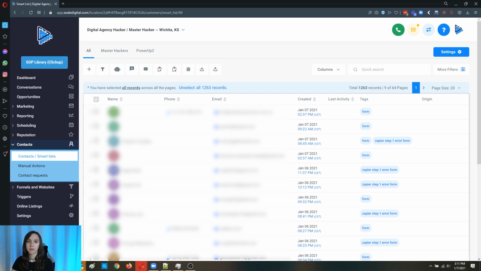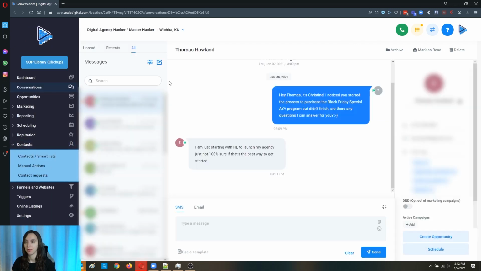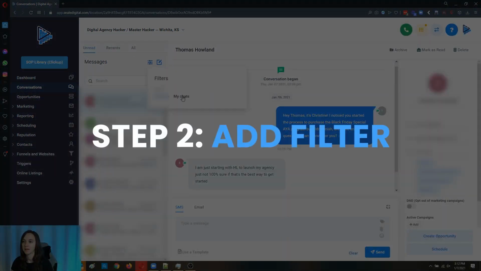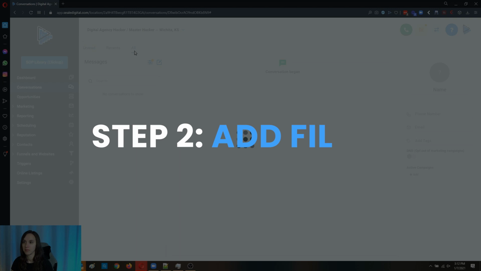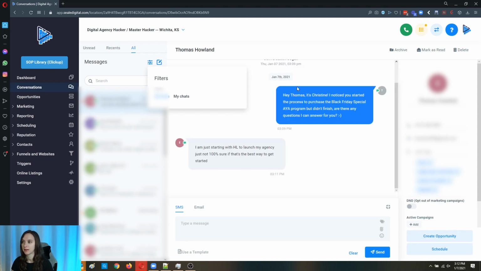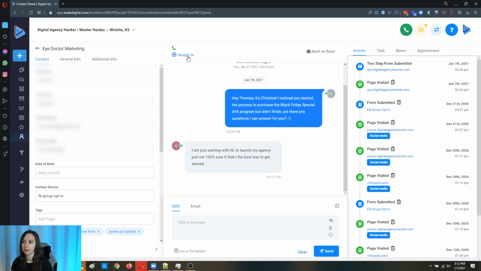So once you have that assigned, and I'm just going to do this real quick, I'm going to assign this person to me, and then I'm going to go over into conversations, and I'm going to click my chats. So it's not showing up because the person I chose doesn't have a conversation history. So if the person that you assign doesn't actually have a conversation history, it's not going to work. So I'm going to pick this person.